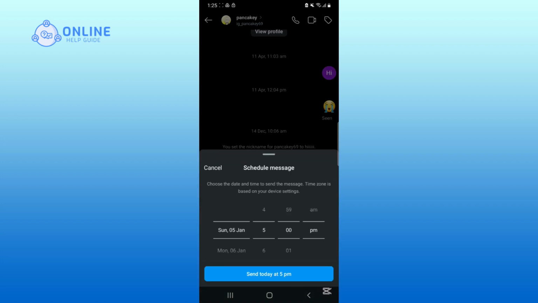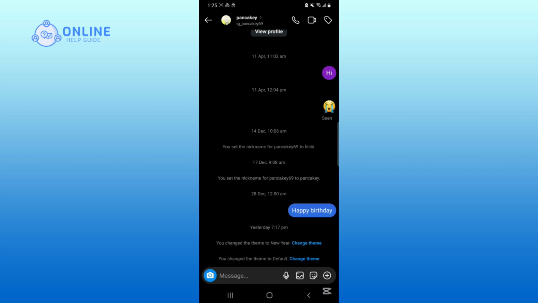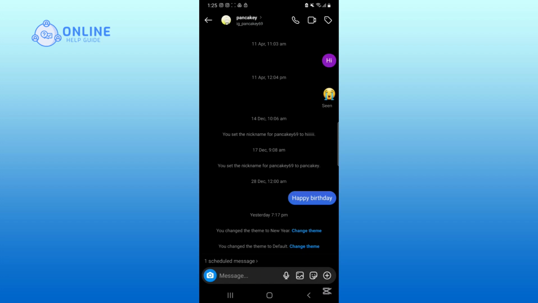Now schedule the date and time when you want to send this message. Click on the send button. Now the message will be sent at the scheduled date and time. And that's how you can schedule direct messages on Instagram.